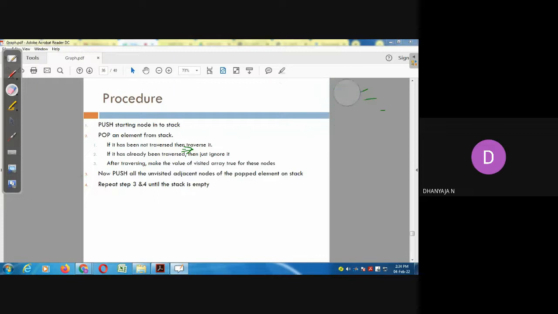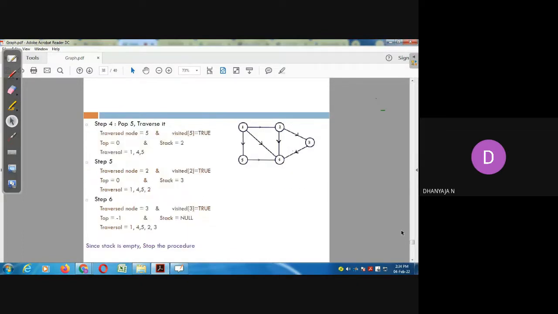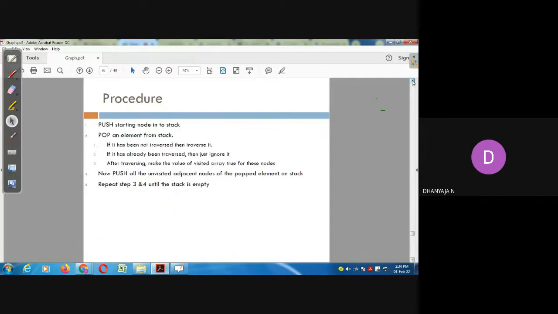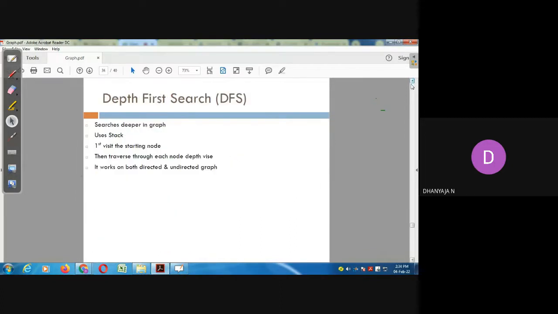Procedure for DFS, clear for everyone? Procedure for DFS, and what are the steps you have to do while converting a node into its corresponding DFS form? Is this clear? Yes or no?